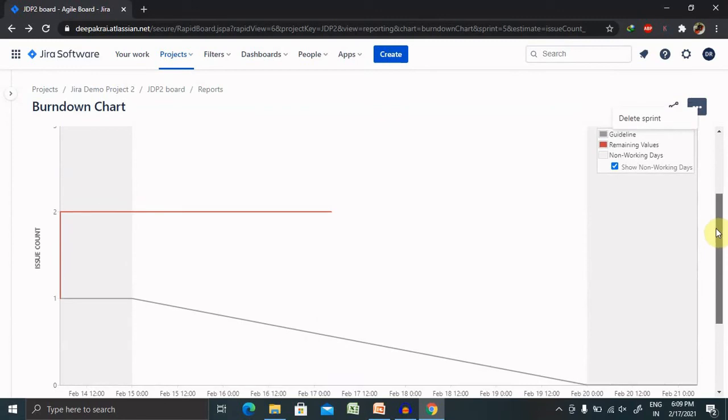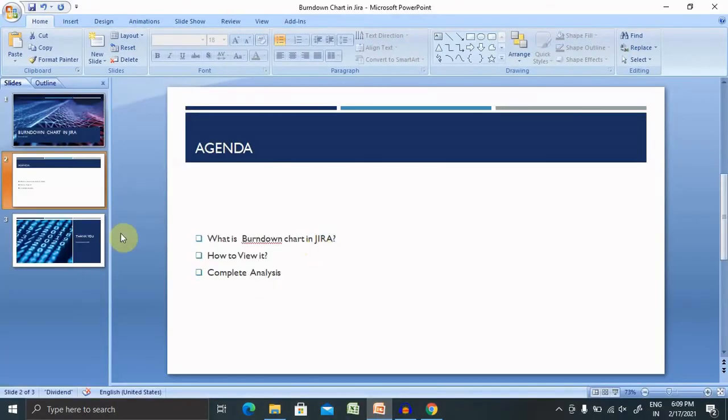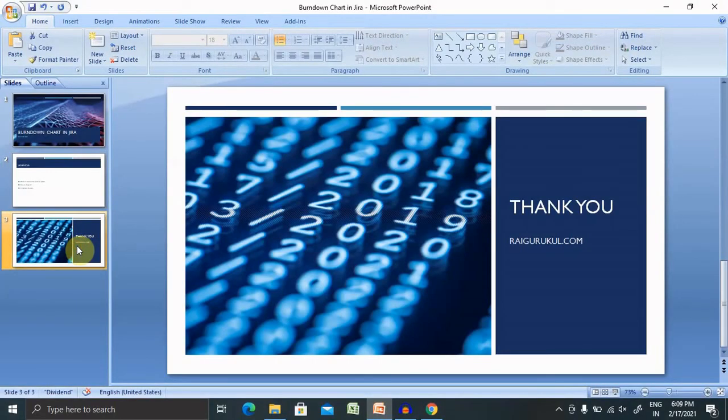So this is how the burndown chart looks, which gives complete insight about the project, where we are, and what actions are required for the further sprints. It's totally dependent on your work, how much data is available inside your login credential. You can see the variations in the graph. So that's all about the burndown chart in Jira.